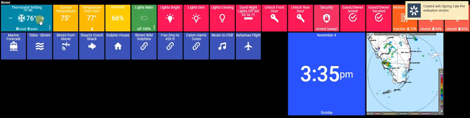So I've got full control over my thermostat. I can raise and lower the temperature, display the current temperature, the temperature on the first floor, the humidity, control lights, have various lighting scenes. I know that there's no motion in the house right now and that the front door and rear doors are closed. It's currently in a security armed away status.